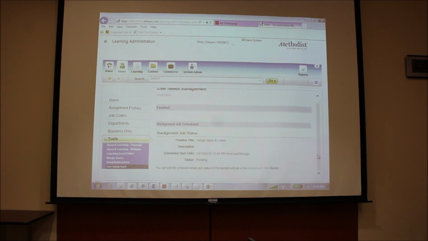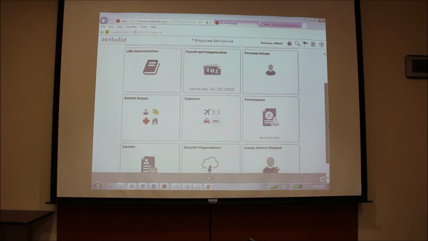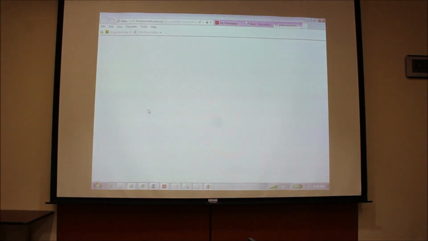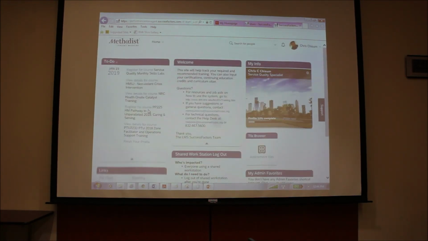So it should then assign that to me. So let's go ahead and go back to our Mars page. All right. And we're going to come back to see if we've got that on My Learning. LMS Success Factors. And you can see right here at the top, by January of 2019, I need to register for Skills Labs. Okay, so I will go ahead and take that and get that completed.